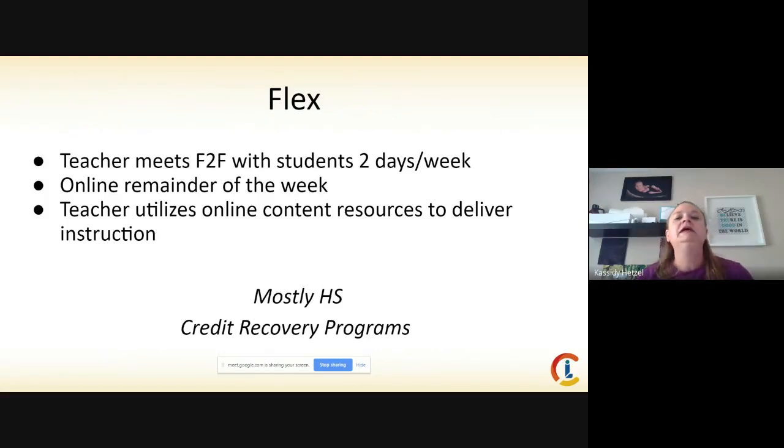The flex model is usually where students meet face-to-face with students at least 2 days a week.